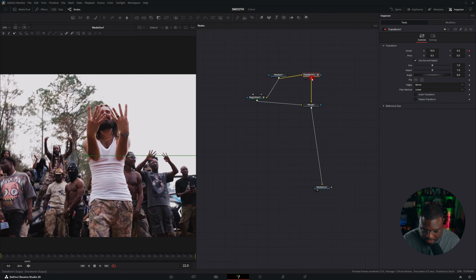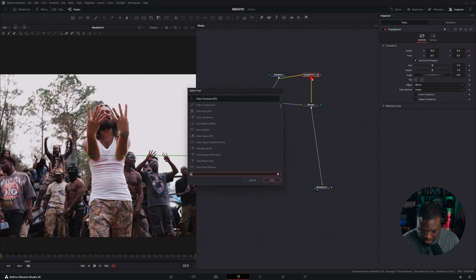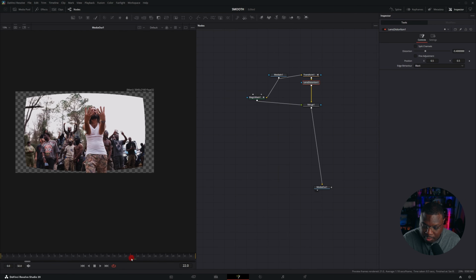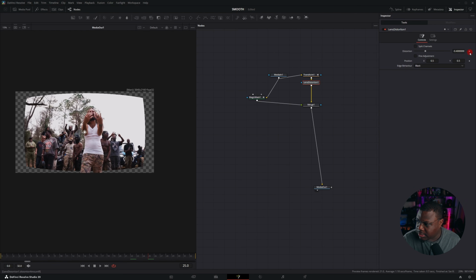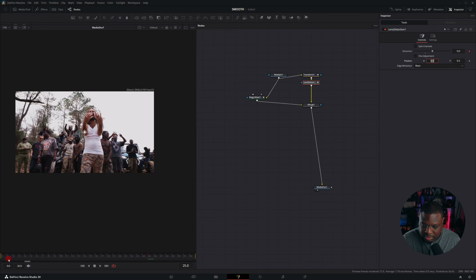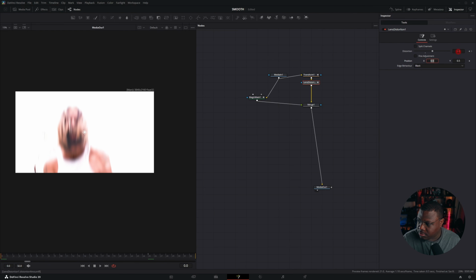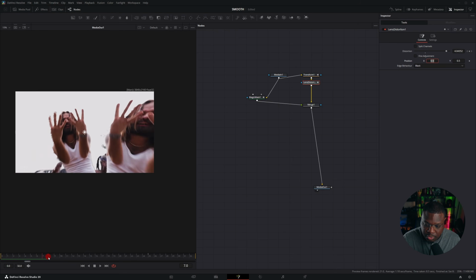Now with the transform node selected, I'm gonna hit control space, type in lens for the lens distortion. I'm gonna go a few frames past 22 to about 25. And then I'm gonna set a keyframe and change this to 0. And then I'm gonna go back to the beginning on frame 0. Double click here and I'm gonna type in 5. That's gonna create a distortion effect.